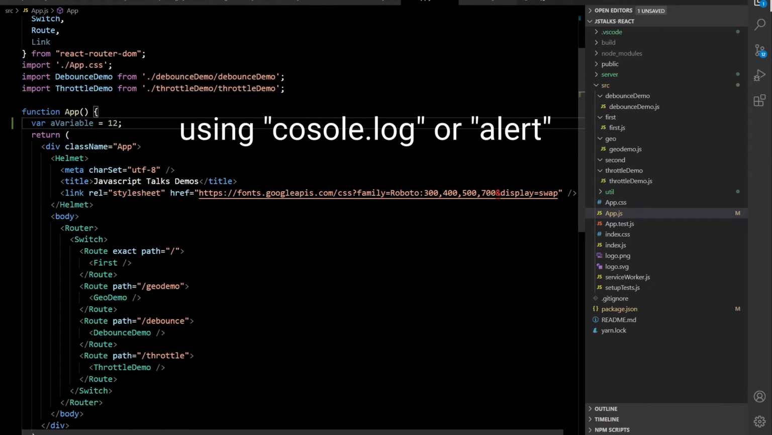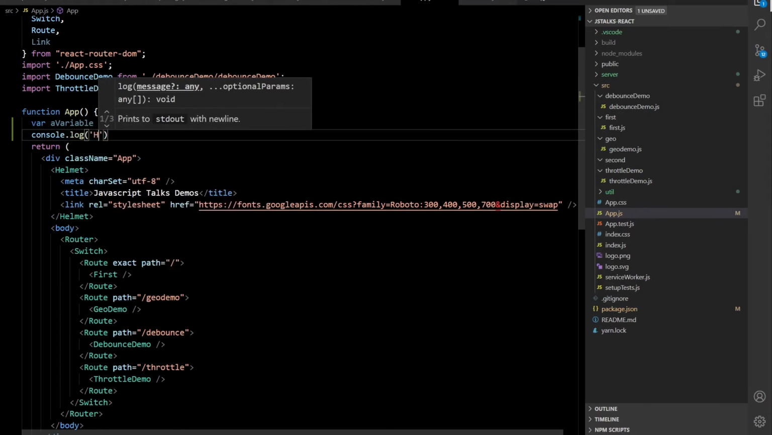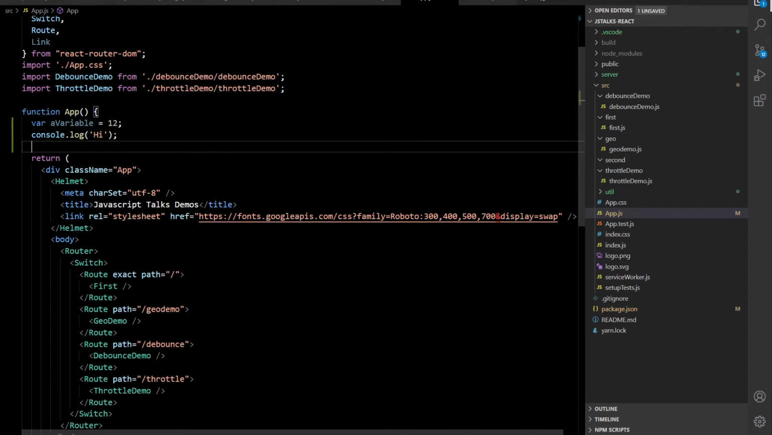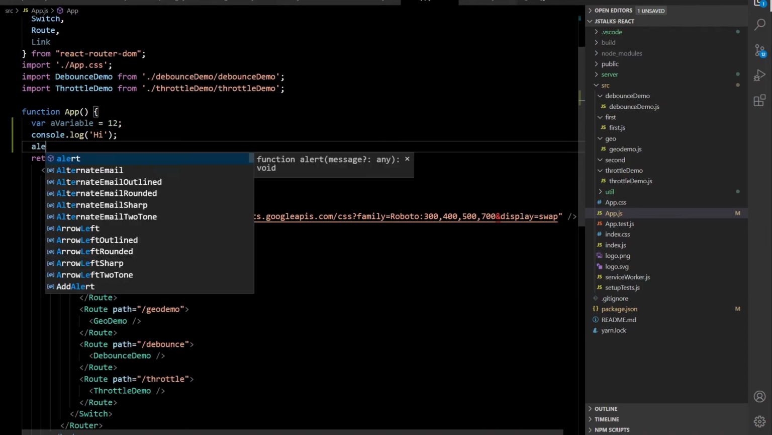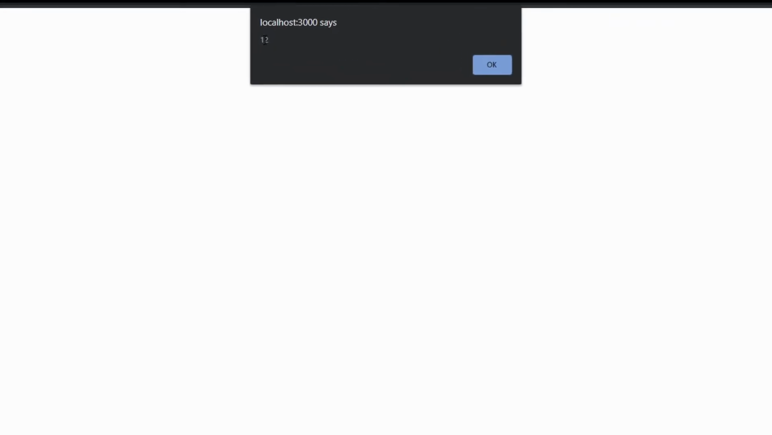And then comes the beginner's favorite, console.log. You can print anything in the console of the page. Or if you don't have access to the console either, then you can alert anything. So here I'm alerting the variable. Now if I refresh the page, you can see the alert is coming and the variable is printed.